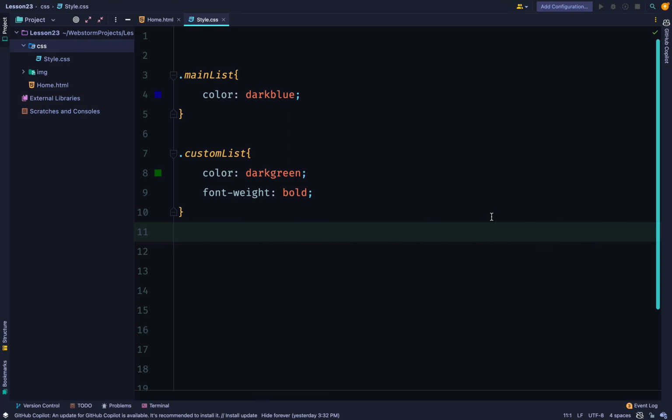The child of a parent will inherit the features unless the child element is given a separate value. And I'll show an example. In this CSS file, we have two selectors. Now, these are class selectors. We have the main list and custom list. These are just custom names.